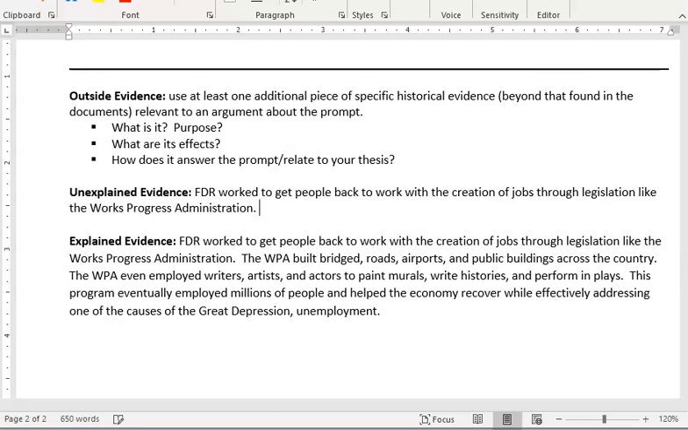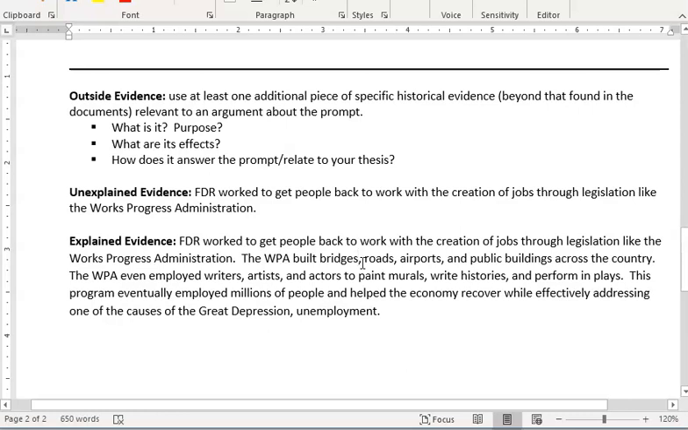Okay, explained evidence. FDR worked to get people back to work with the creation of jobs through legislation like the Works Progress Administration. The WPA built bridges, roads, airports, and even hired people. This program eventually employed millions of people and helped the economy recover while effectively addressing one of the causes of the Great Depression, unemployment. All right, so that is what you need to get that outside evidence point.